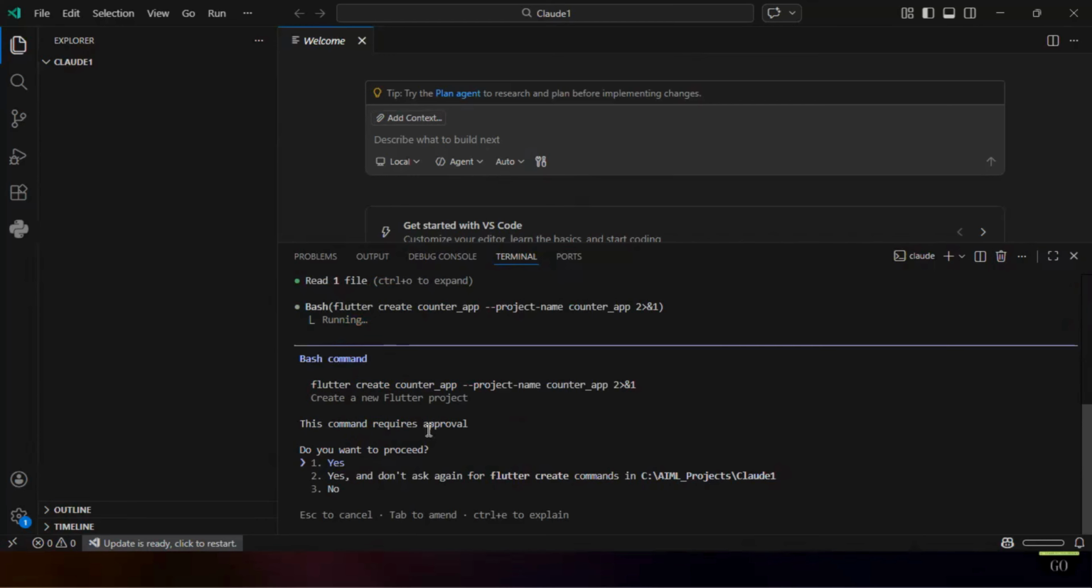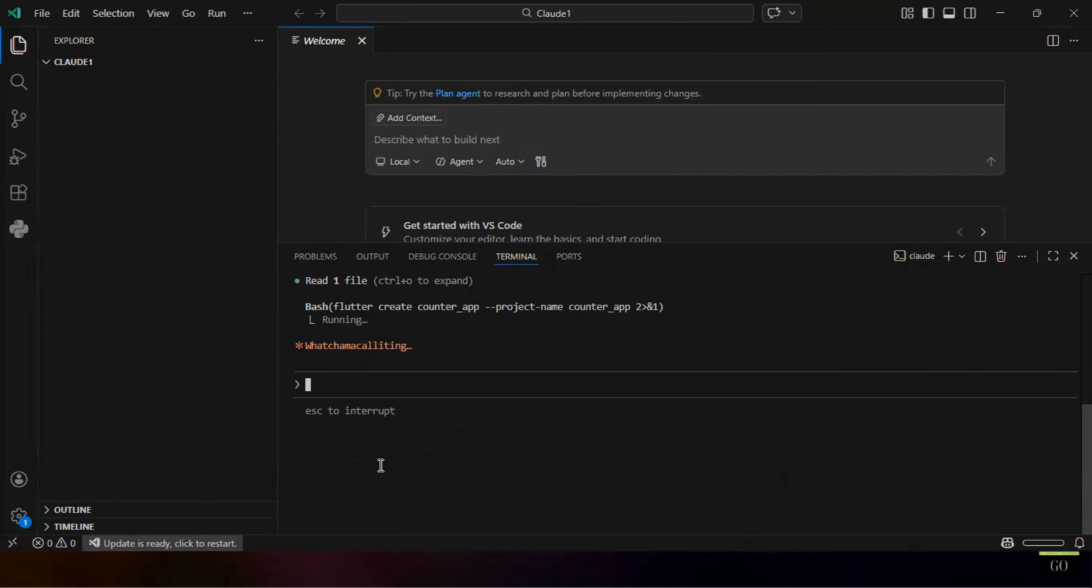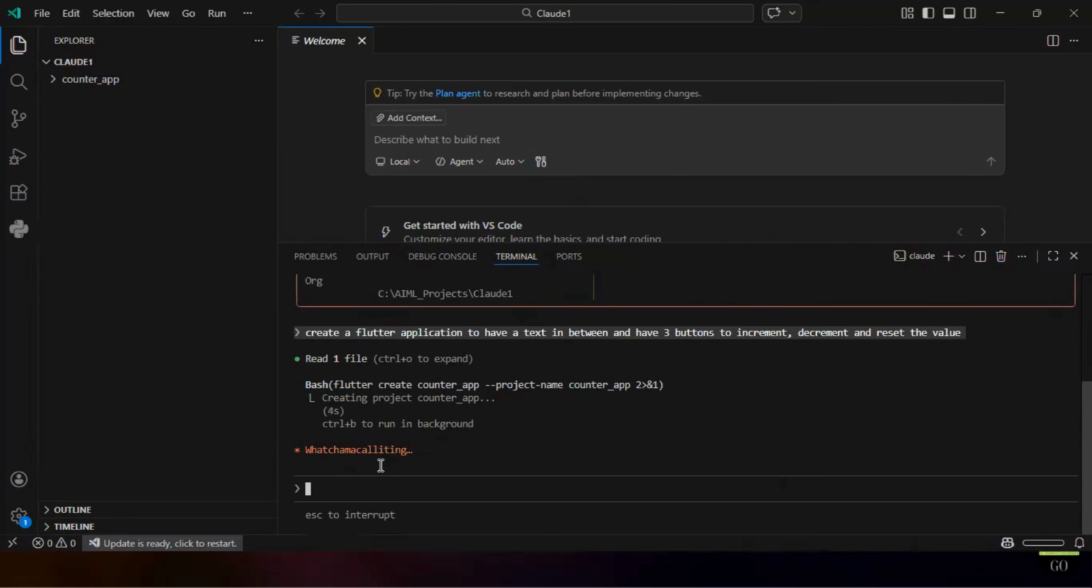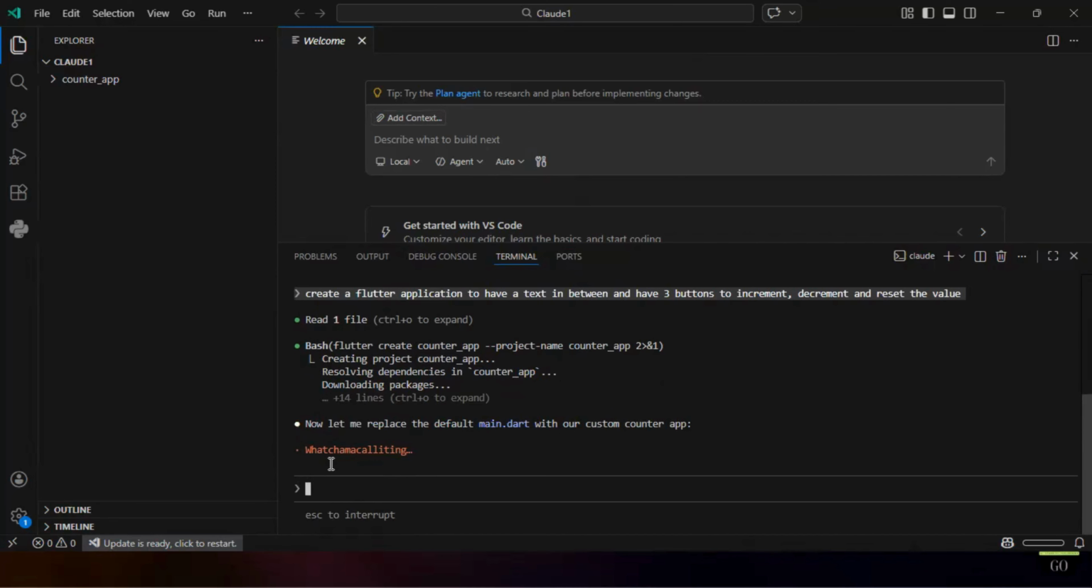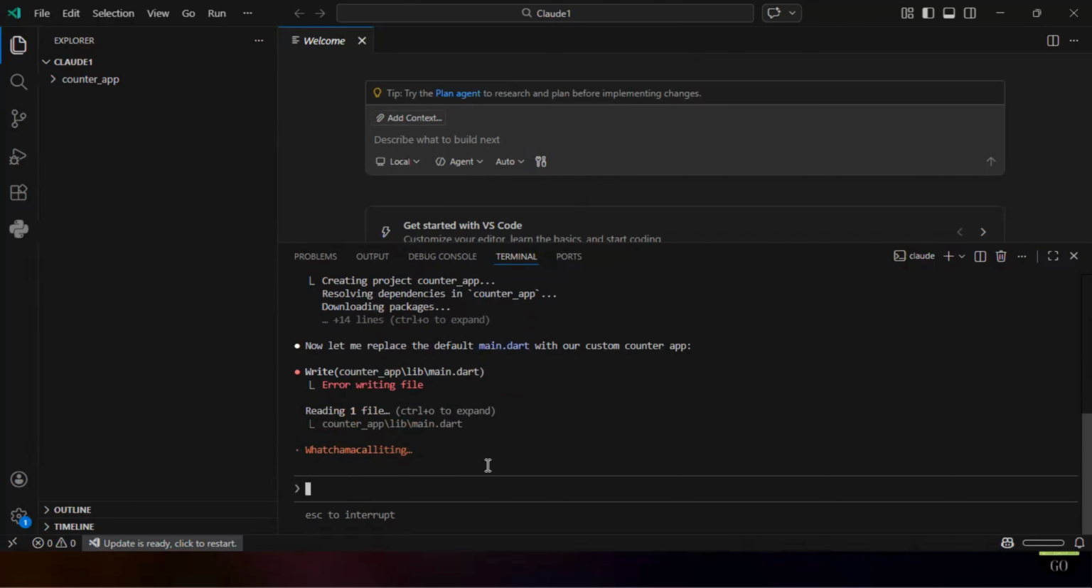So, do you want to proceed? This command requires approval. Okay, flutter create. You see, it is actually trying to run this command, flutter create with a project name, something of this sort, and it is asking for my approval. Do you want to proceed? Yes, of course. We have actually given Claude Code the approval of running this flutter create command. It's doing its stuff. Allow it some time. Let's see.